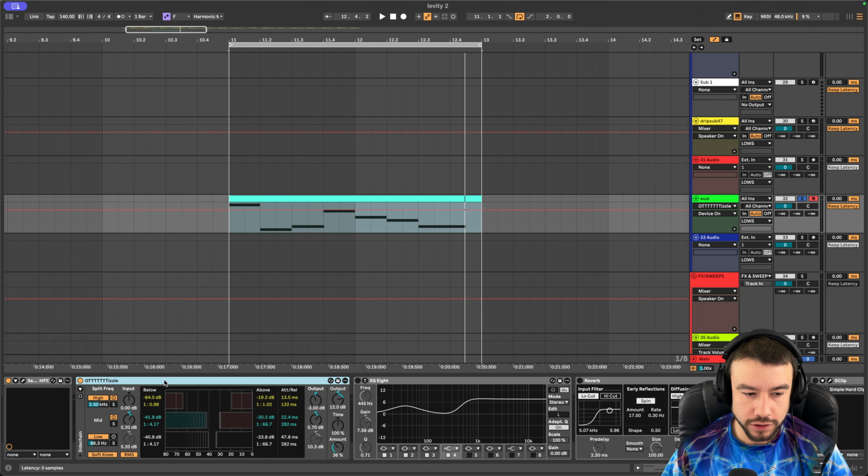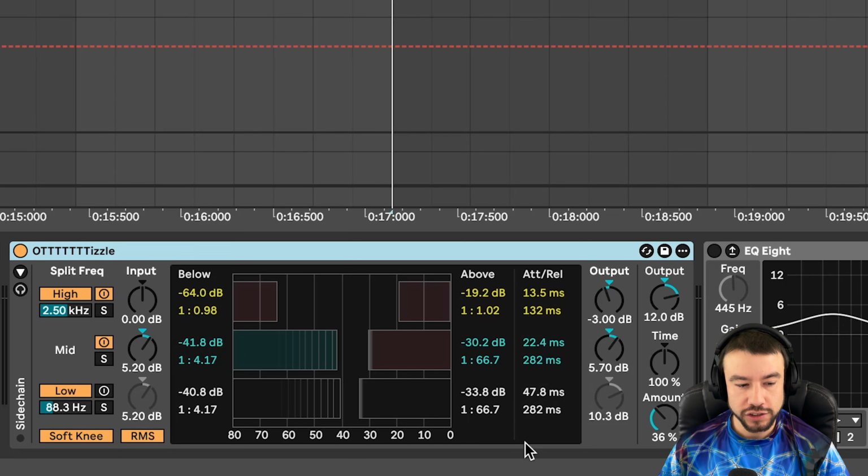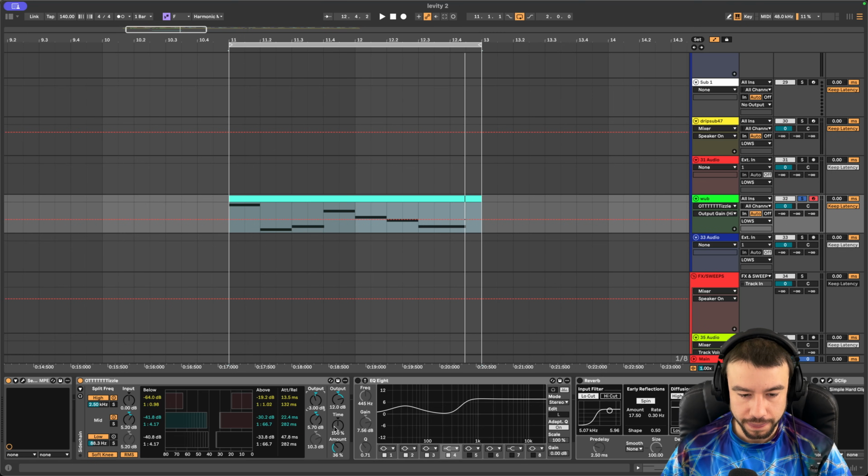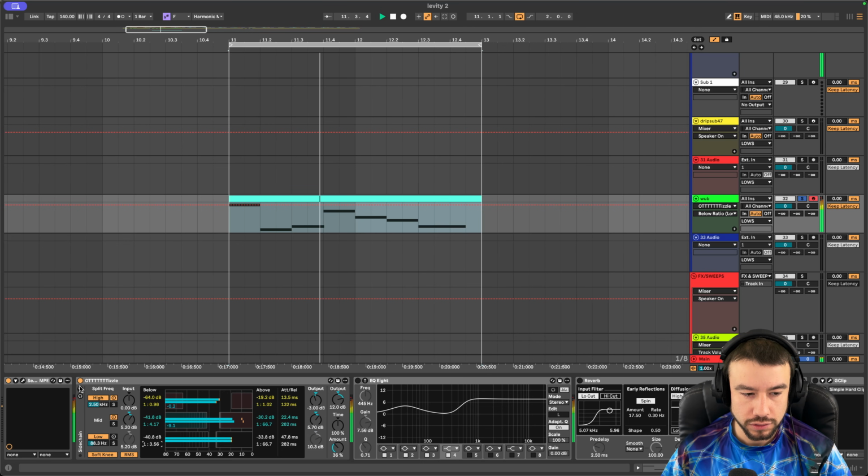We add another multi-band compressor, this OTT. Copy these settings, turn off this low band, turn down the highs here. Amounts at 36, outputs at 12, and change your ratios as well on the bands. Before, after.